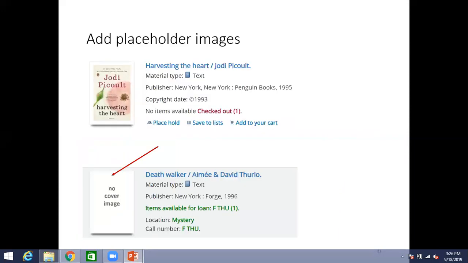We've also used placeholder images, and we've moved our images over to the left-hand side. I think that's a little bit more of the standard you see when you're out on even retail websites. On Amazon, you see your images over on that side. And to prevent the content from shifting back and across a page when you don't have an image, we've got this placeholder image, so it aligns the bibliographic content so that it flows a little bit better on the page.